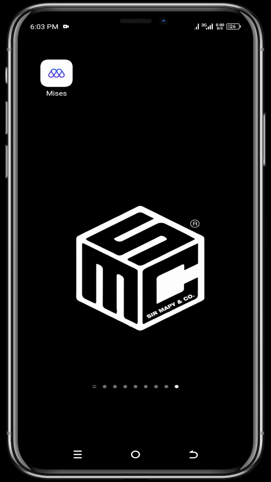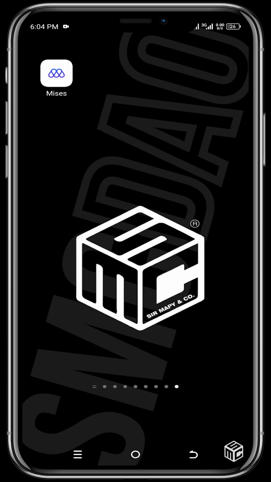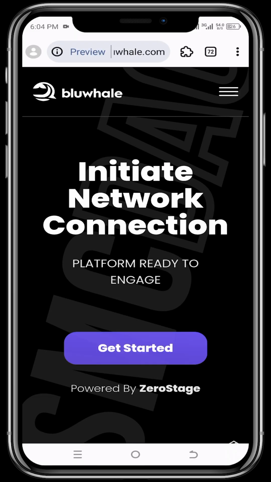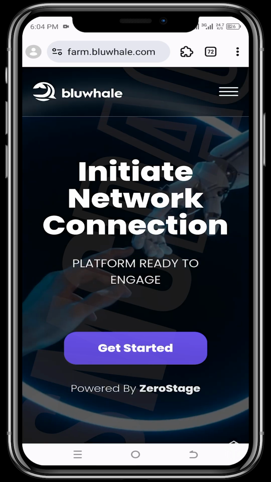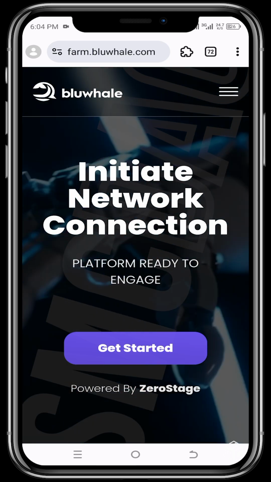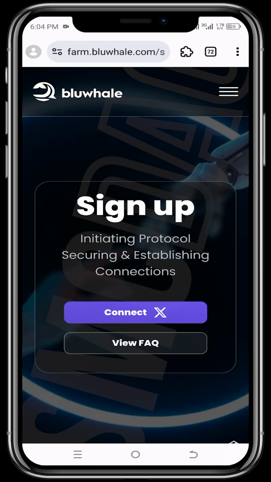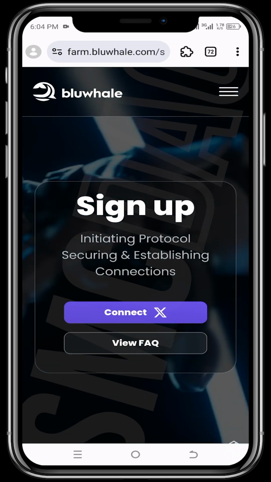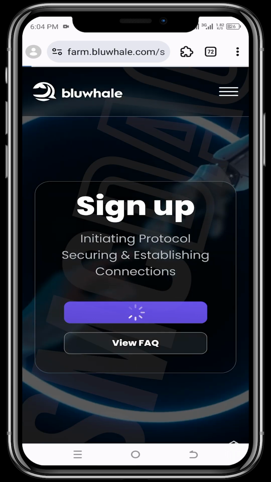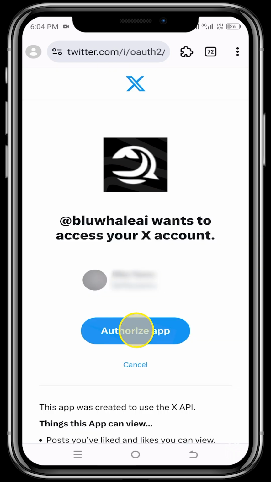Now, to get started on Bluwhale AI, you'll be needing a referral link and a browser. So for me, the go-to is the Brave browser. So I'll be clicking the browser. You paste the link. Okay, so you will be needing to connect this app to your X account to get started. Okay, so the next thing to do, you click on get started, and it says connect X. You authorize the app.